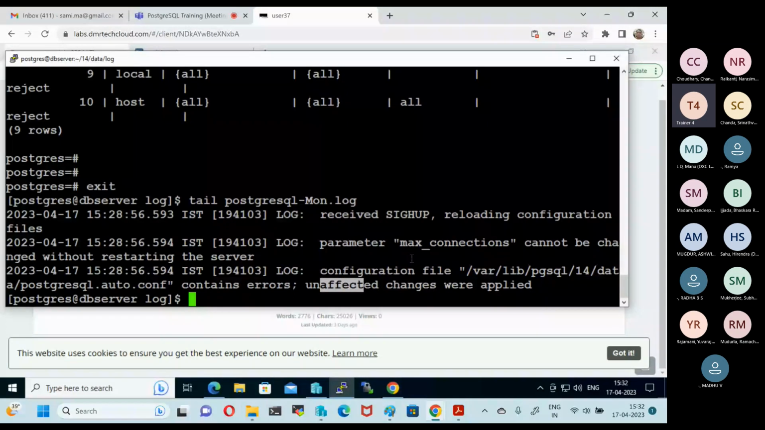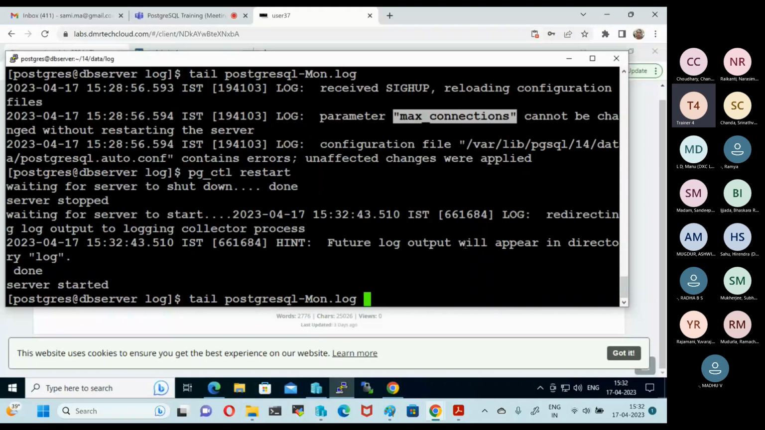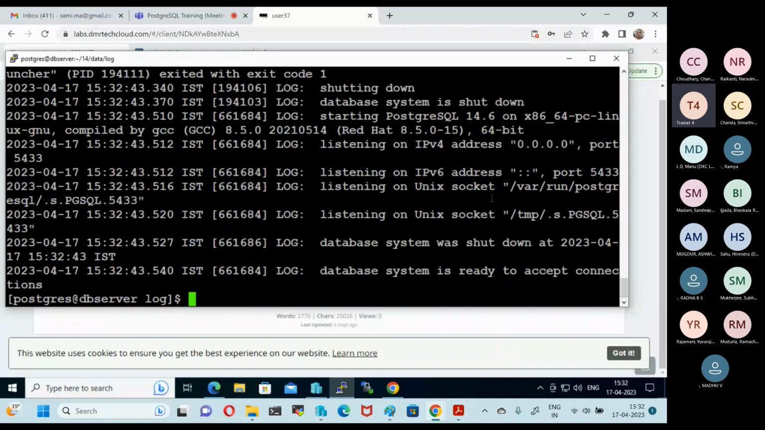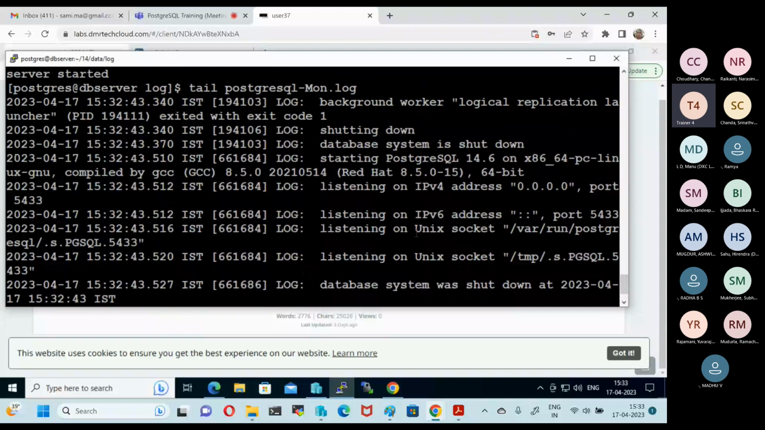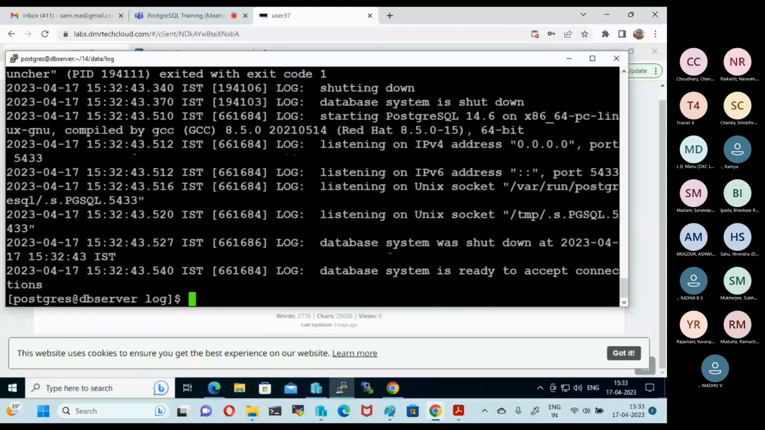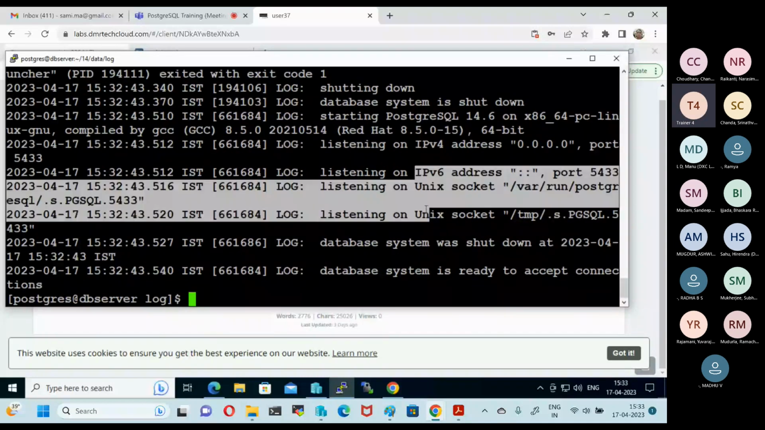So what we'll do is restart the service, because it is also asking us to restart for max connections, which is pending. Server started. Then I will do the same tail of the Postgres log. Database system is ready. Now it is not reporting any error. Database system is shut down, starting Postgres, listening on. Right now it has not reported any errors at all, so looks like everything is fine.